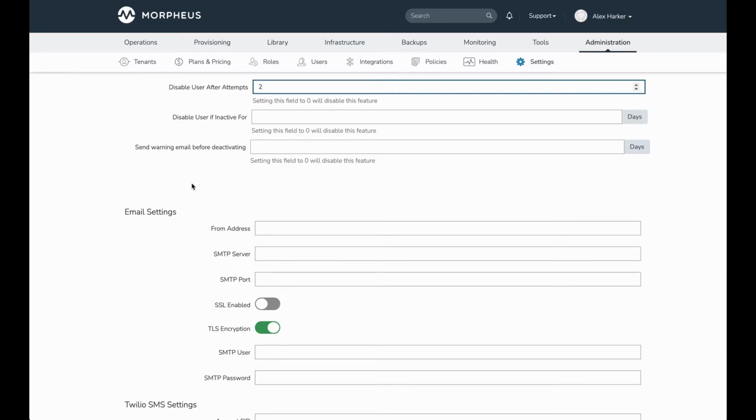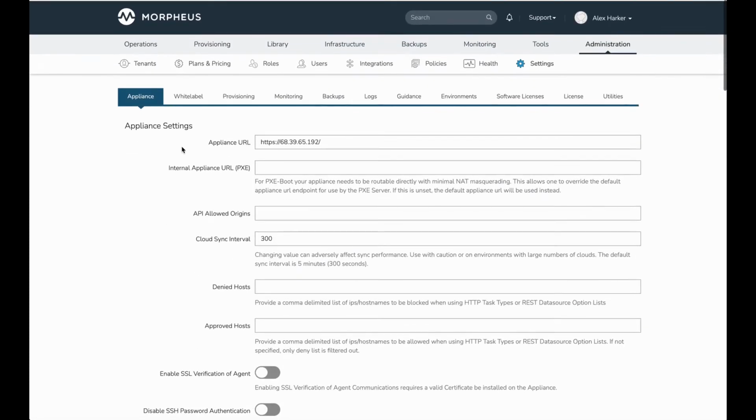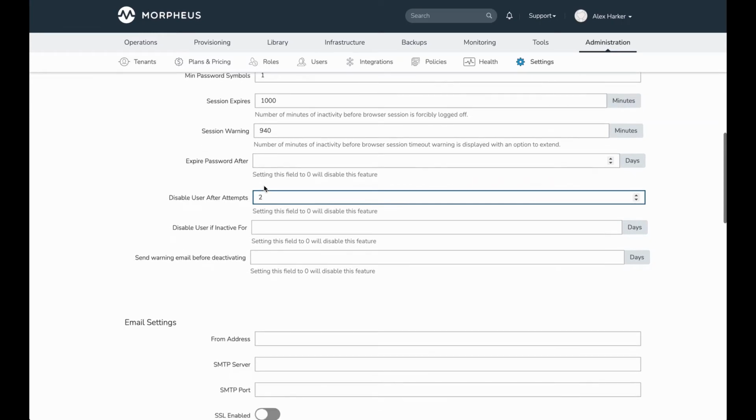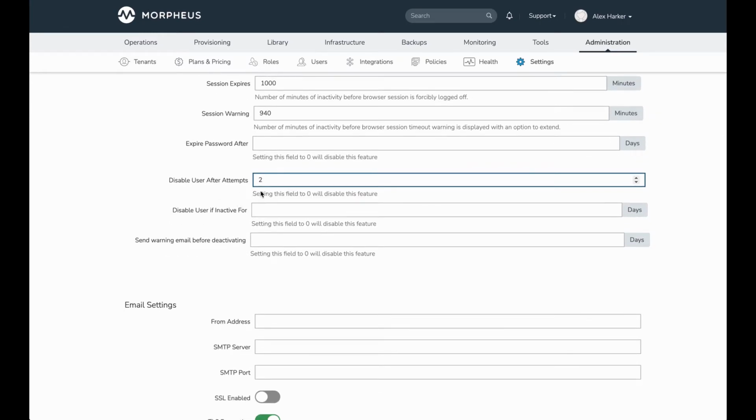So if you do still have access to your appliance, you may want to consider putting a couple of these practices into place so that the situation doesn't happen to you. To start out, I'm in Administration, Settings, and then I'm underneath the Appliance tab. If we take a look down here, you can see that we have a customizable setting that disables a user after a certain number of consecutive failed login attempts.